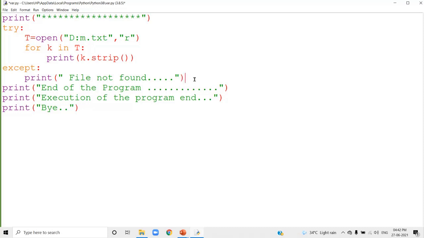Yes, now you just run this program. The code in which you are expecting an error, you place inside the try block. Whenever that error occurs, it automatically jumps to the except block, and the statement written inside the except block will be executed. The statements written after the except block also will be executed. It will not stop the execution of the program.